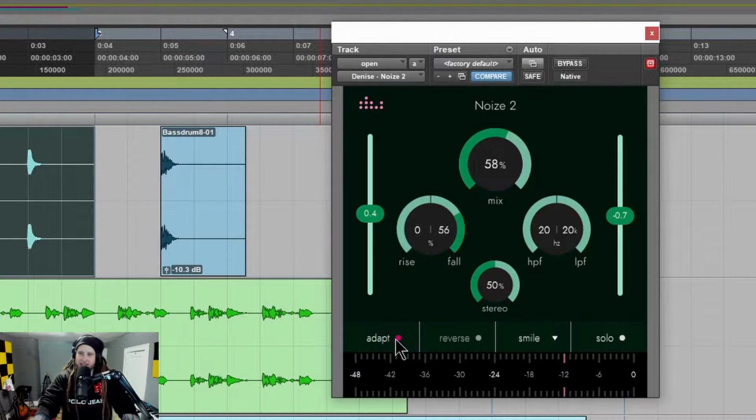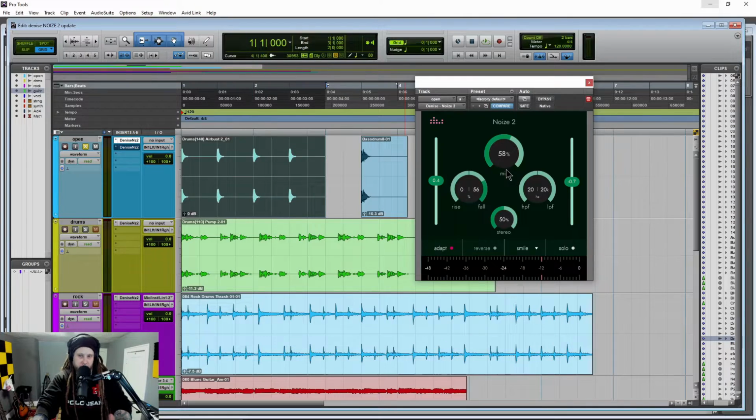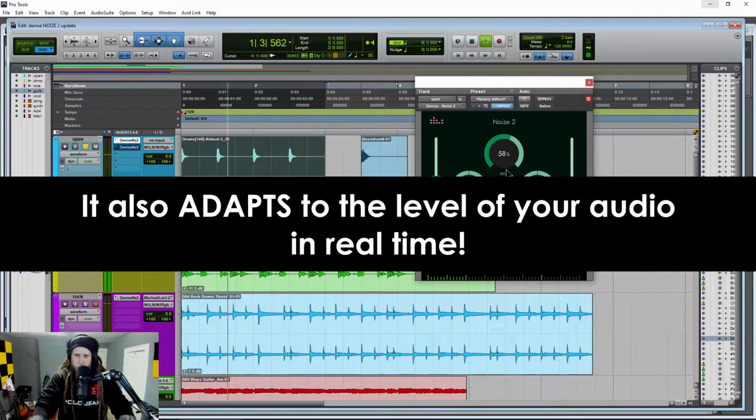So if I just take adapt off here, we're going to hear that noise constantly, just like a noise generator. But with adapt on, we're only hearing the noise when essentially it's breaking through the gate there.